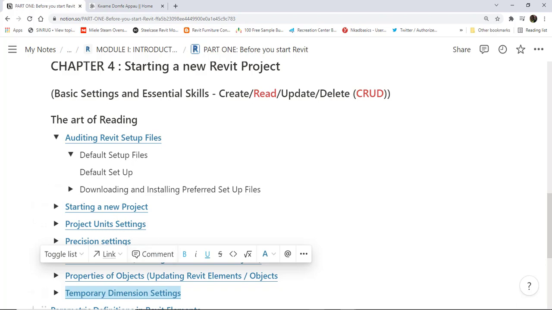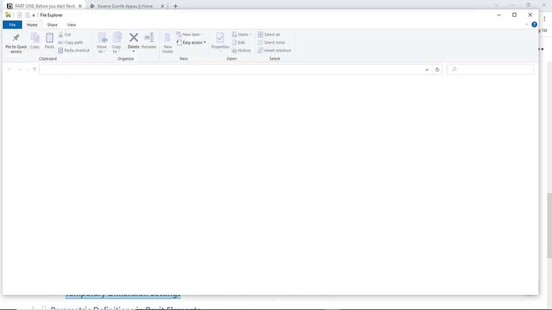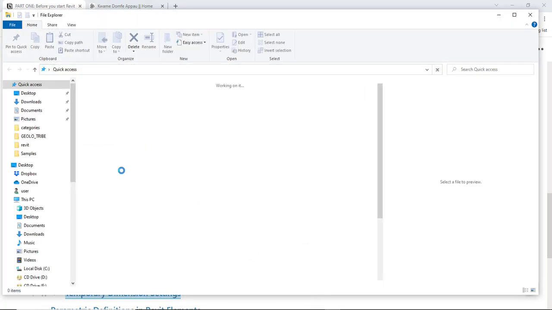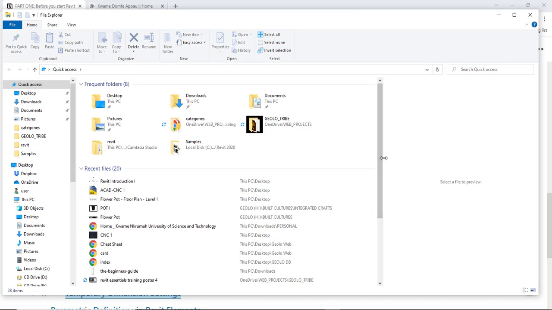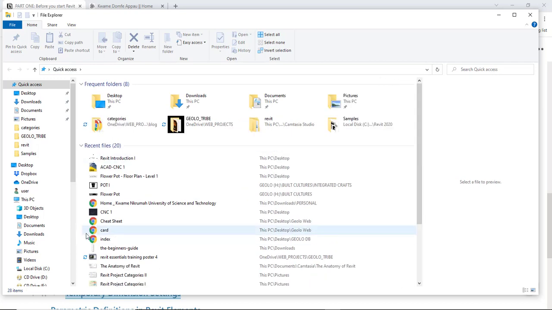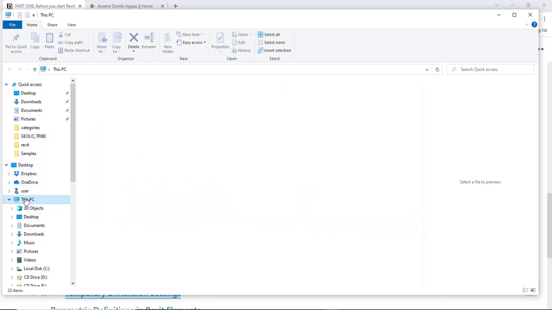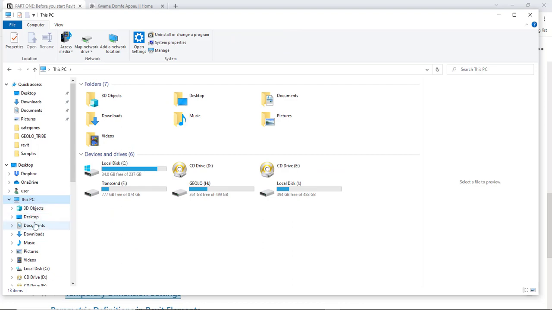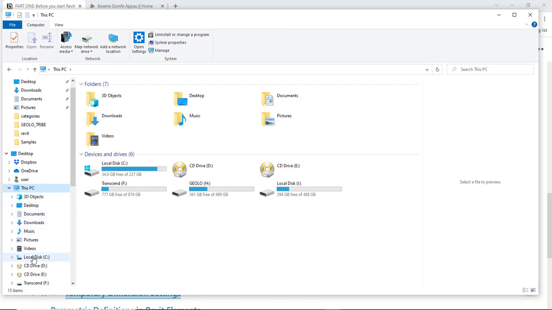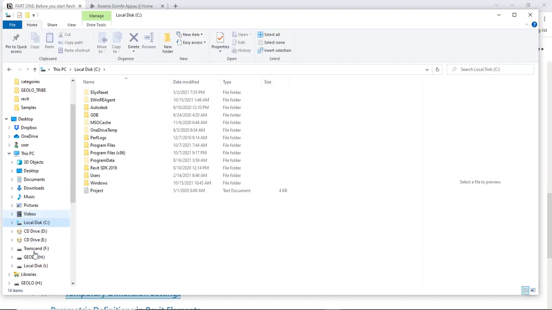Let me go to my Windows. You want to see this default setup file that comes with Revit, and then see how best you can work with them. In Windows, go to My Computer. From My Computer, move to Drive C. On Drive C, look for the ProgramData folder. It's a hidden folder.